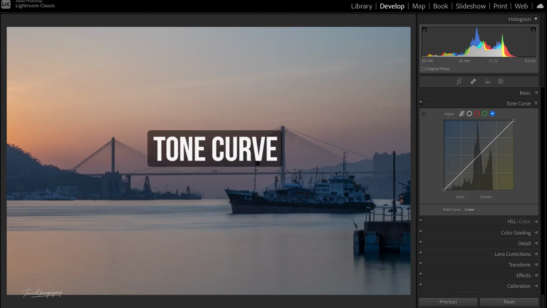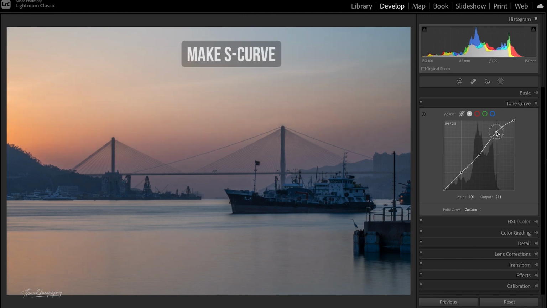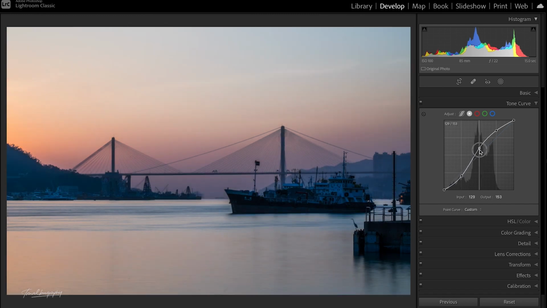We'll move on to the tone curve. Here, in the second panel, we add 3 control points, one on the mid-tone, one on the highlights, and one on the shadows. Make an S-curve by increasing the highlights and decreasing the shadows. Bring up the midtones a little bit. Let me just pause here.